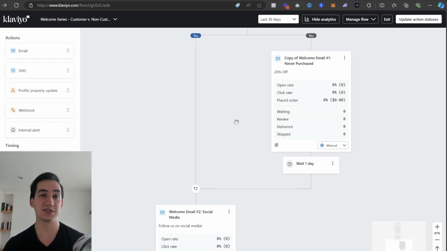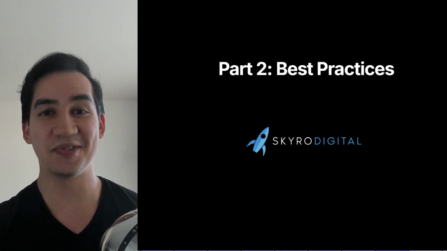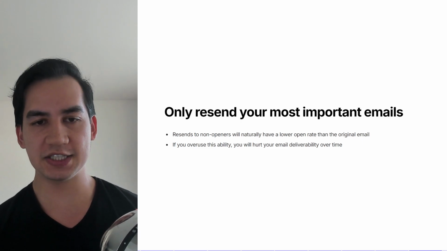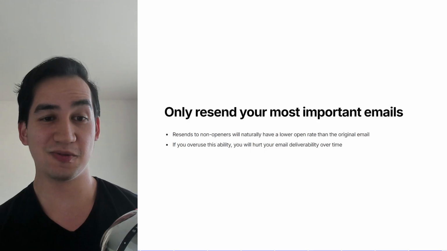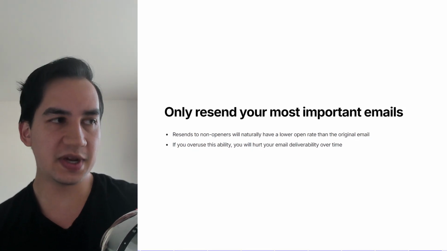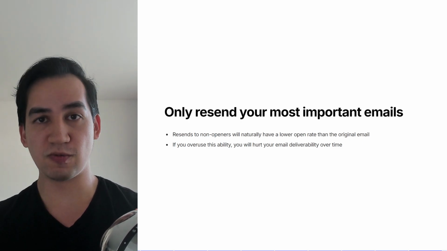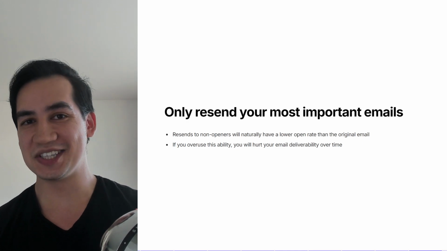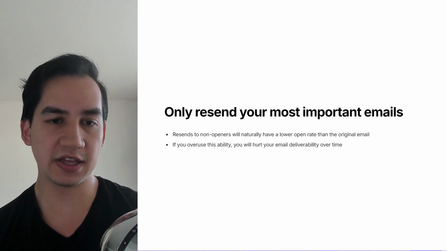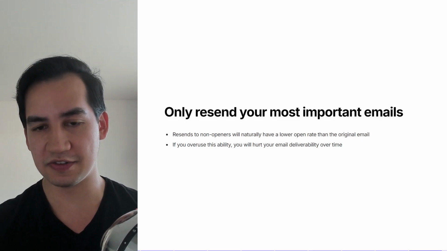Now I'm going to show you some best practices to make sure that you don't destroy your email deliverability by doing this. All right, so here's some best practices for setting this up so that you don't destroy your email deliverability. So, first thing is you only want to resend your most important emails. Now, resends to non-openers will naturally have a lower open rate than the original email. And if you send too many emails that get low engagement, then your email service provider is going to see that and rate down your deliverability. So, obviously, you don't want to have that happen. So, you want to use this sparingly. And as it says right here, if you overuse this ability, you will hurt your email deliverability over time.